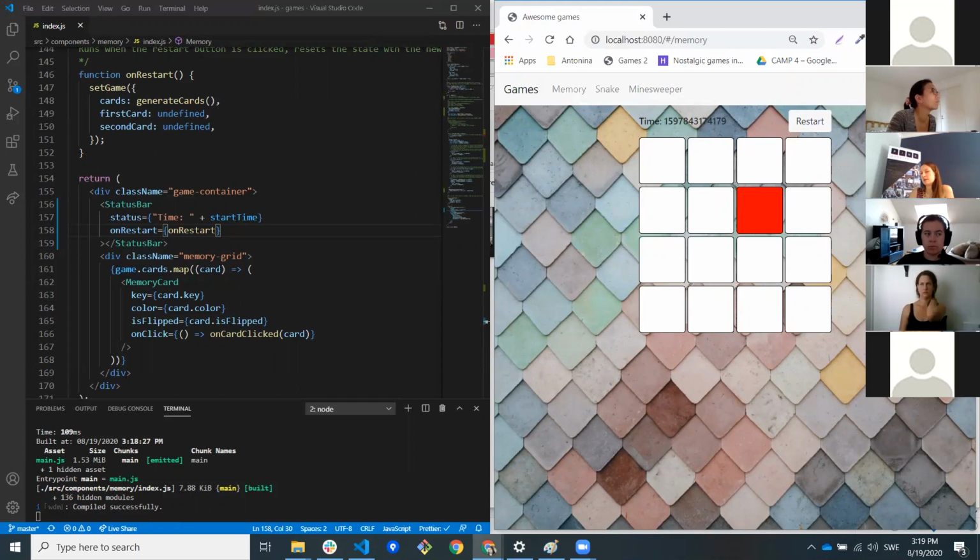Another important thing is that when I continue clicking, this number should not change, right? The start time does not change. Great. And then another piece of functionality for start time is when we click restart, it should be set to what? Yes, 0.